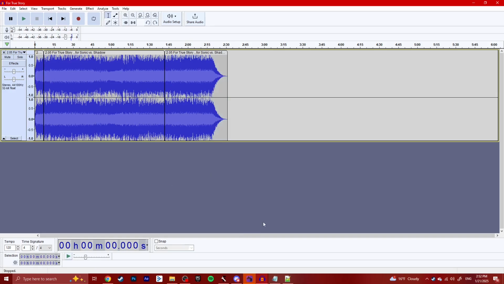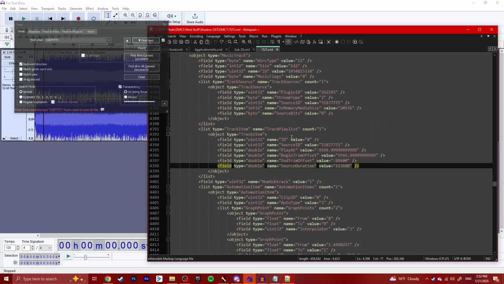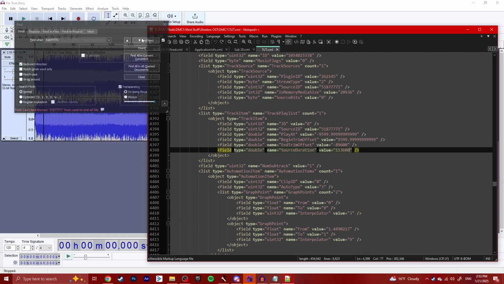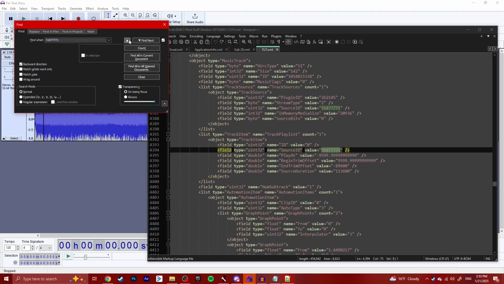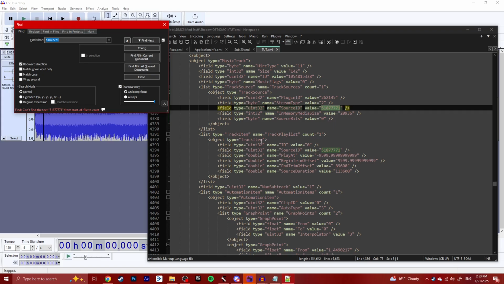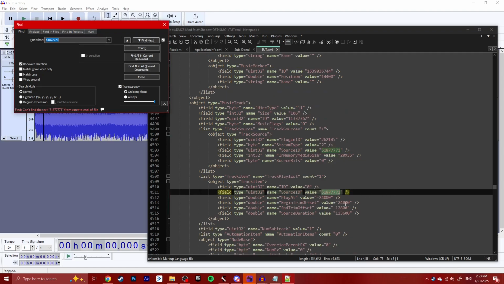Alright, so let's go to the HIRC. There's going to be two pieces of code with the same ID number. One's for the intro, one's for the main loop. The one for the intro should usually have a smaller play and begin trim offset number, and then the main loop should have a bigger one.